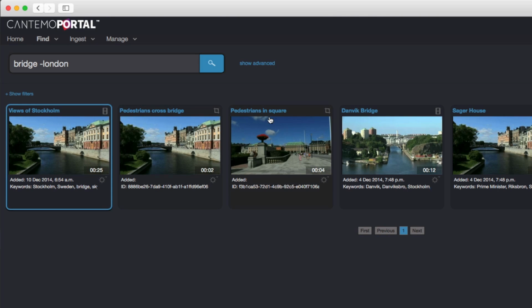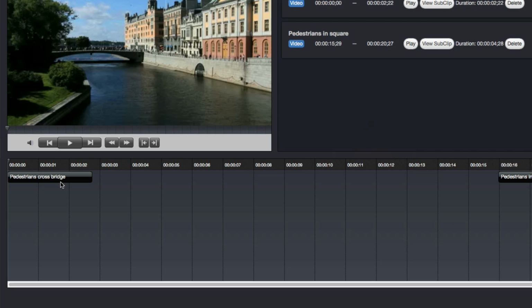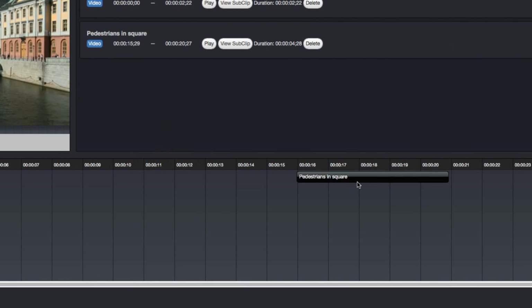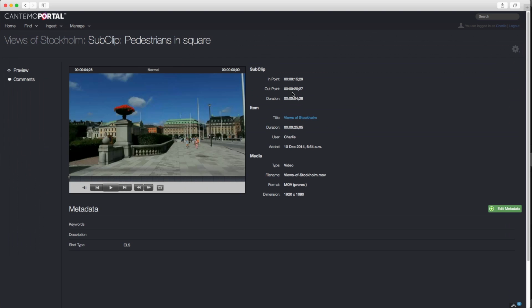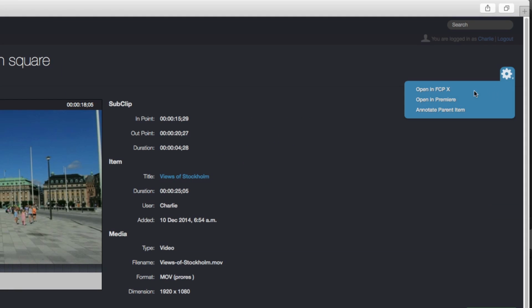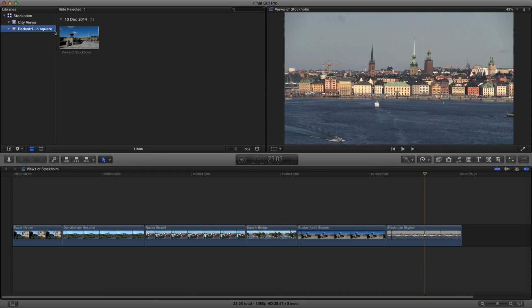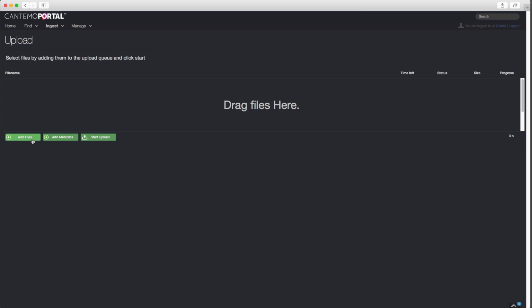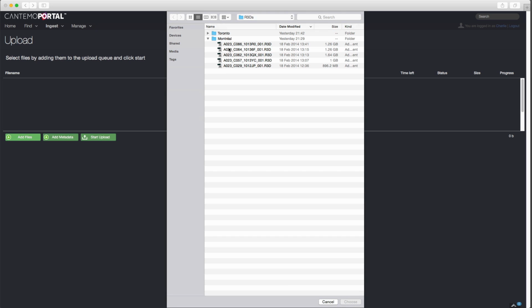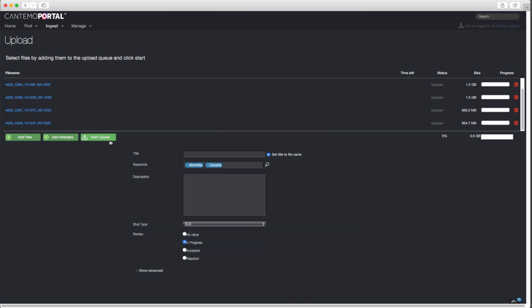New SubClip items are created with the annotation tool. Each annotation appears as a separate item with independent metadata and a discrete preview. SubClip items can also be opened in Final Cut Pro and Premiere Pro, where once again the duration defined by the annotation is respected. Portal 2.0 also expands the range of supported file formats and codecs.